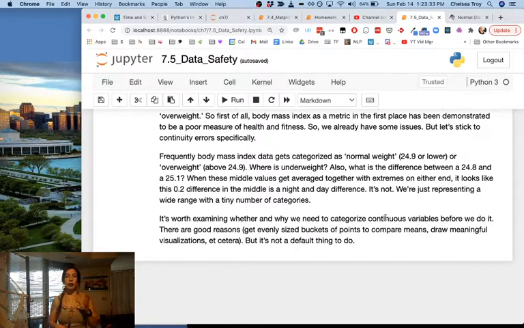Now, it's worth examining whether and why we need to categorize continuous variables before we do it. There are good reasons to do it, like getting evenly sized buckets of points to compare means, or drawing meaningful visualizations. So maybe if we were looking at height data again, we don't want to take each individual data point on its own, but we want to make buckets. This many people are between 5 feet high and 5'5". This many people are between 5'5" and 6 feet tall, this many people are between 6 feet tall and 6'5", and so on and so forth, right?